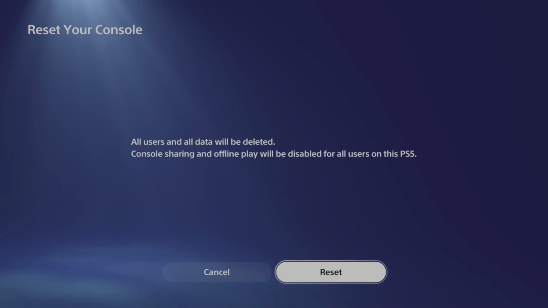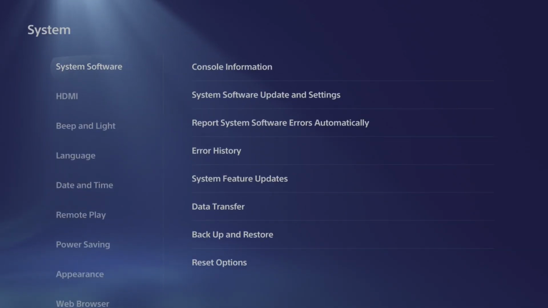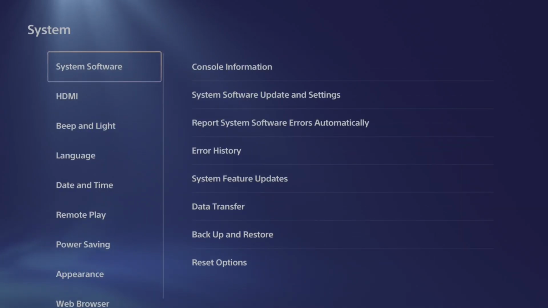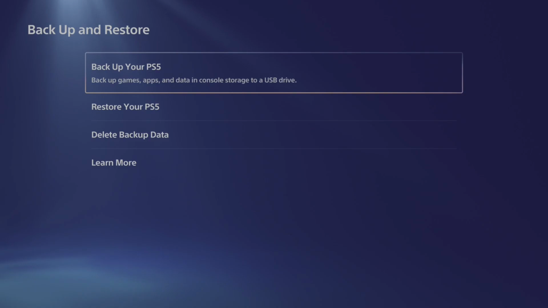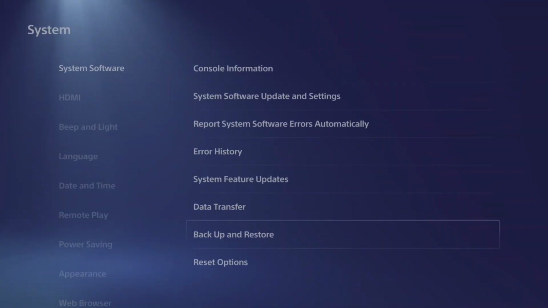So this will probably take like 10 minutes to do. And then you're going to have to download your games, and then you're going to have to sign in. So if you have anything you want to save, you need to transfer it over to a USB drive right now. So we have this option for backup and restore. You can back up your games, apps, and data console to a USB storage device right here. Just plug in a USB drive, and then you should be good to go.